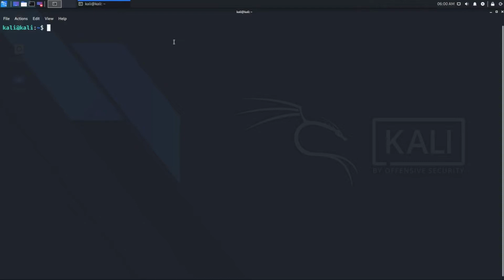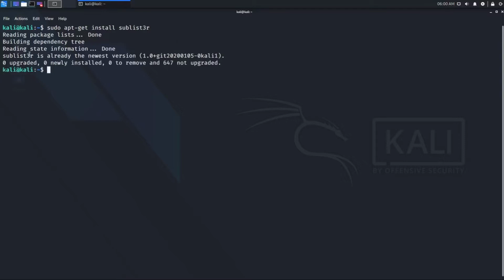So if Sublist3r is not installed in your Kali Linux, you just have to type sudo apt-get install sublist3r. Here you can see Sublist3r is already in the newest version, so I have already downloaded it. If you are running Kali Linux on a virtual machine, Sublist3r comes pre-installed with the operating system, so you need not worry about that.